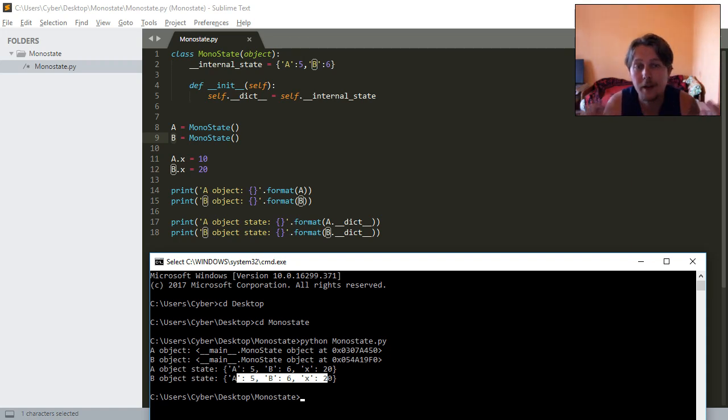Basically, this is how you can create the monostate, and there is another way to implement it, and I'm going to show you how you can do it.